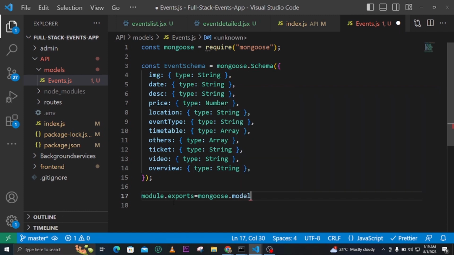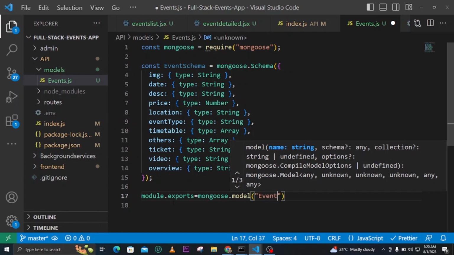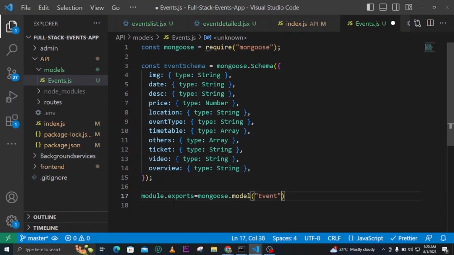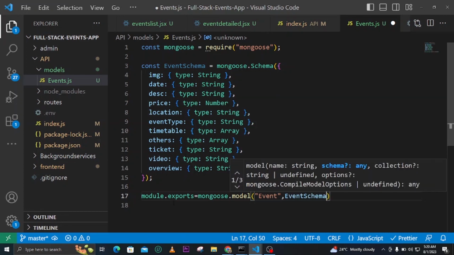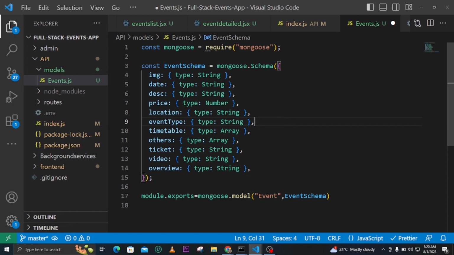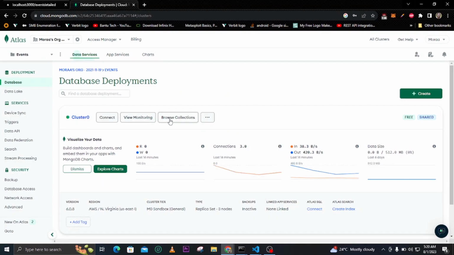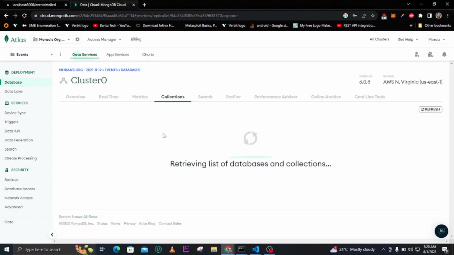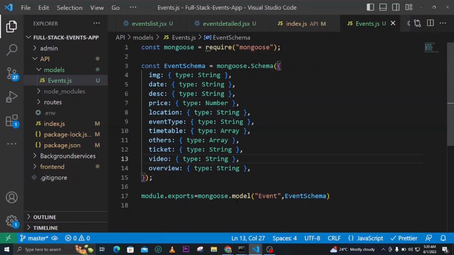After that, we just called it event. So this will appear as our collection here. Let me add this, of course. So this is the event schema. This is a collection for our database. If this is our collection here, you'll see that it will appear as events, though we have included it as just event.